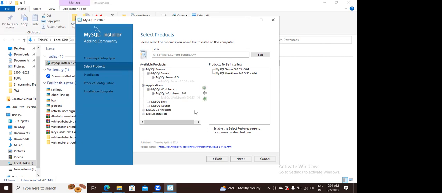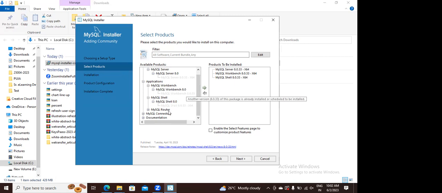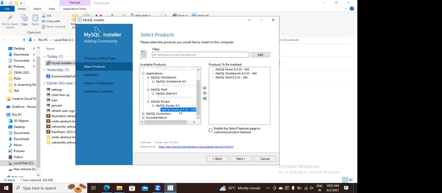Go to the MySQL Shell again. Plus. Yeah, select it. Then MySQL Router. Shall I select this also? Yeah, select and follow the same. MySQL Connector. You check if there is any other thing we need. Okay, this much is enough, I guess.